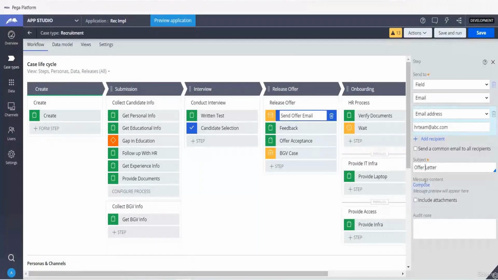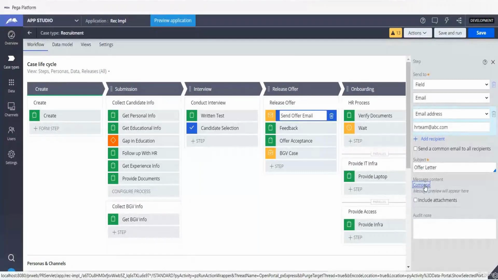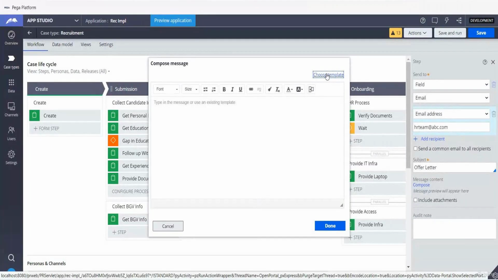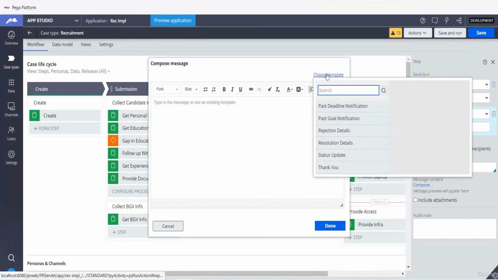And then you can also compose the body of your email. Once you click on it, I have different templates available. So I can see if any of the templates suits my requirement, and I could use it. There are some like thank you, status update, resolution, goal, deadline. These are all related to your SLAs. So if you want to notify, you can write your own template here. Exactly, yes.